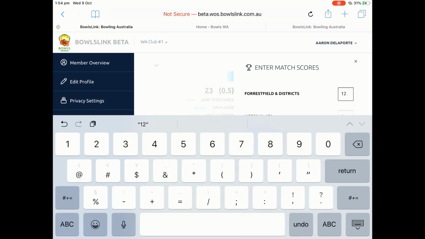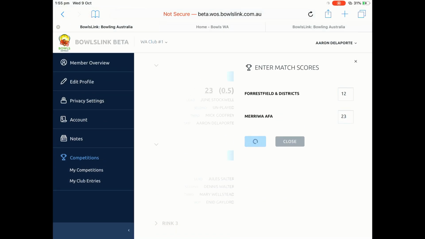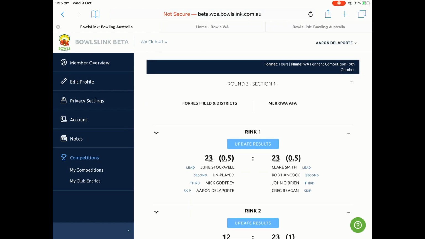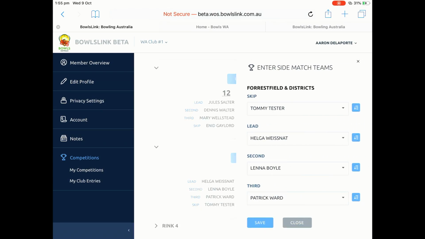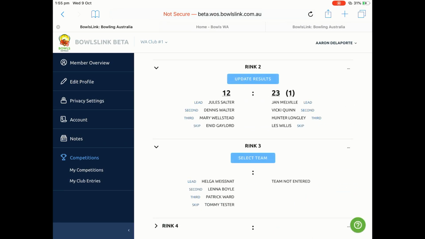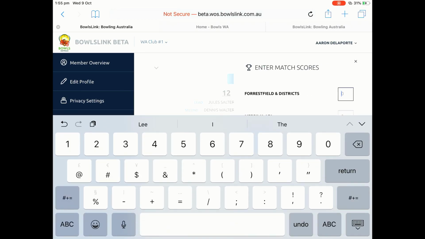Again, this time the away team scored the point. They've won 23-12. Oops. If the away side doesn't have their rinks in, you'll need to use the three little buttons to enter the results. Hopefully this won't happen too often.